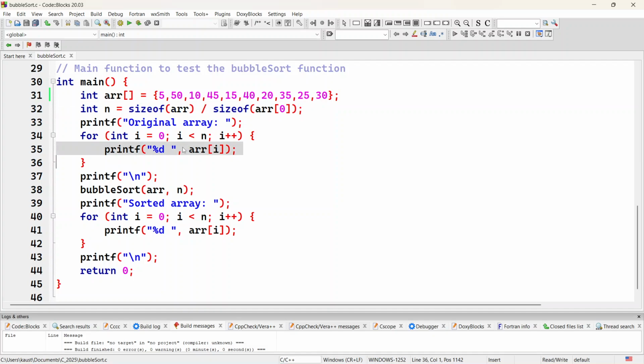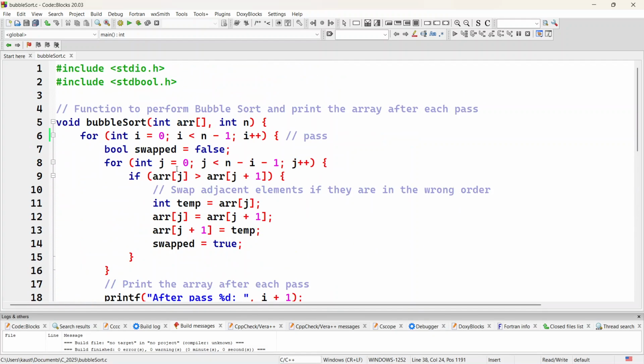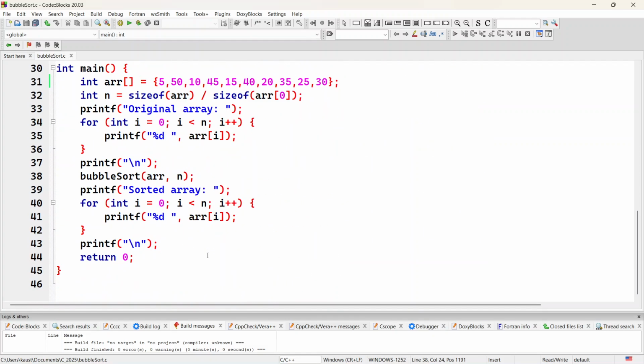Here we printed the array before sorting, and then here we pass the array by reference. Arrays are always passed by reference. Because arrays are always passed by reference, whatever changes happen to the array inside the bubble sort function will be reflected in the main function, because we are passing the address of this array. So whatever changes take place over here are effectively changes taking place in this array itself.